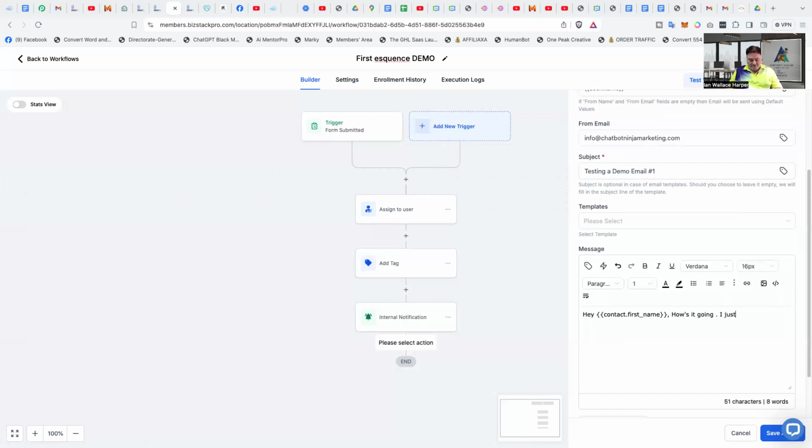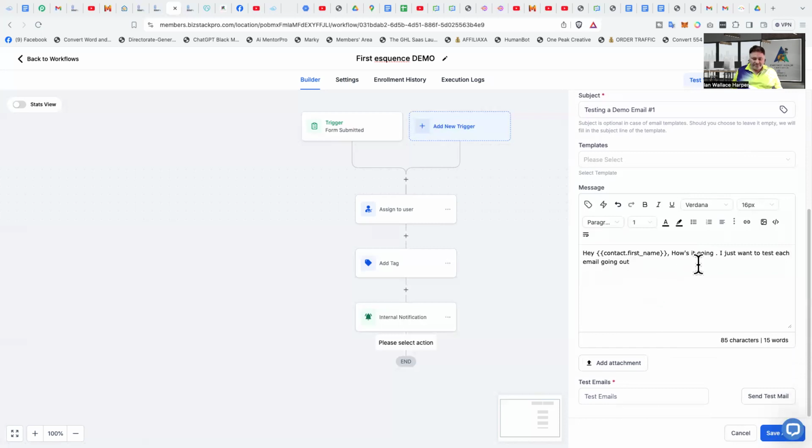I just want to test each email going out. You put in here whatever you want to put in your email. You can add an attachment if you want. You've got 85 characters and 15 words in this email. Now, we could test the email. I'm not going to. I'm just going to save it because we're going to test the actual workflow in a second.